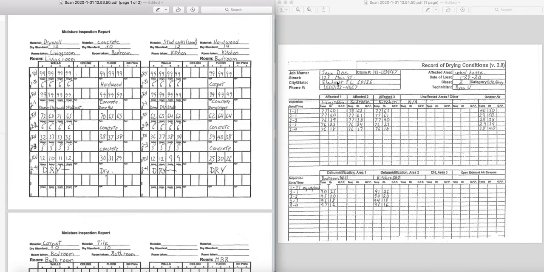Now going over to the record of drying conditions. Over here, this is where you would want to put the claim number. This is a fake claim number for a State Farm loss. So you just want to make sure if the customer does tell you that yes, we are going to be going through insurance, you want to get the claim number and as much information in here as you can.